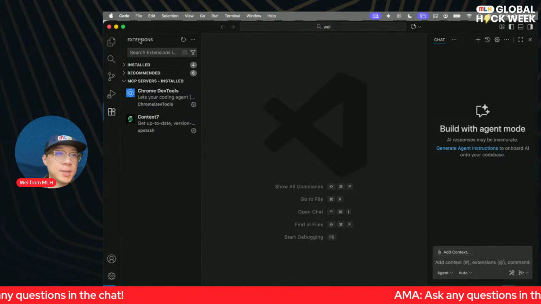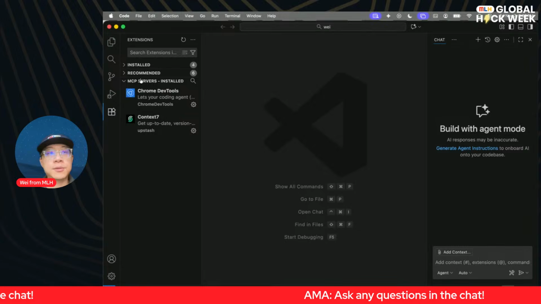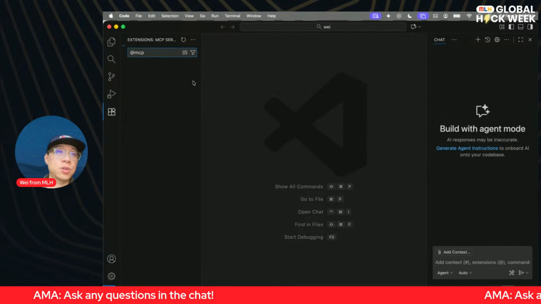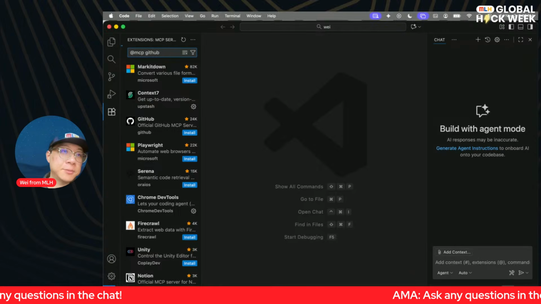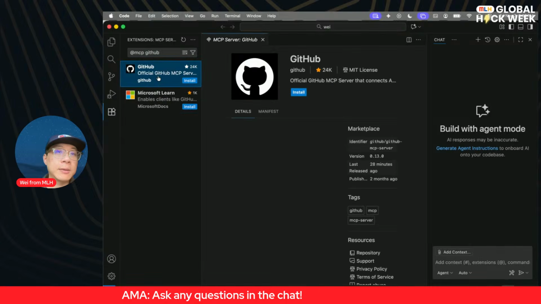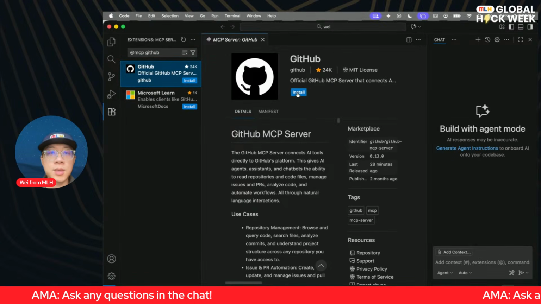On the left side here under extensions, you should now see a section called MCP servers. And we're going to click the magnifying glass to actually search for the GitHub MCP server. So just like that, we found our GitHub MCP server. We're going to click install.